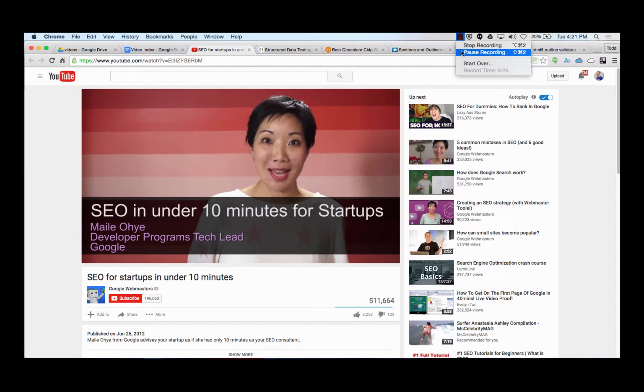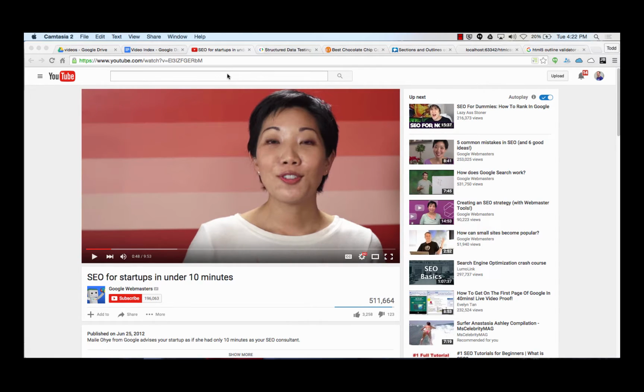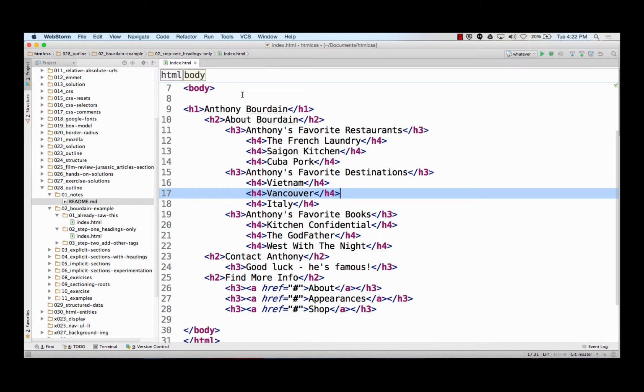They're all like insane about. All right, so yeah, I don't know. You can check that out. So here's another outline of the page.